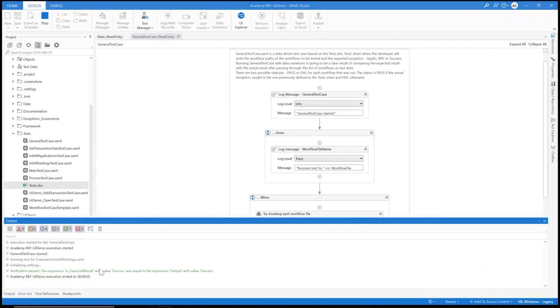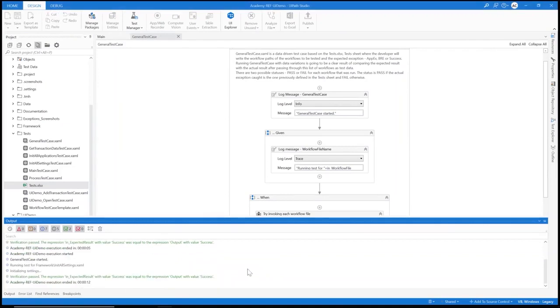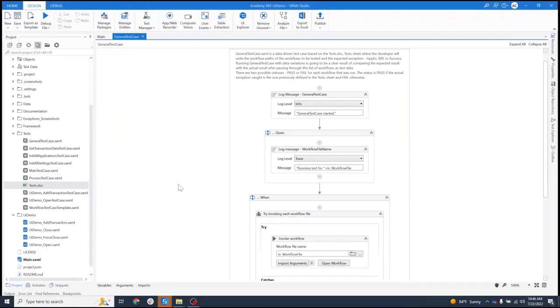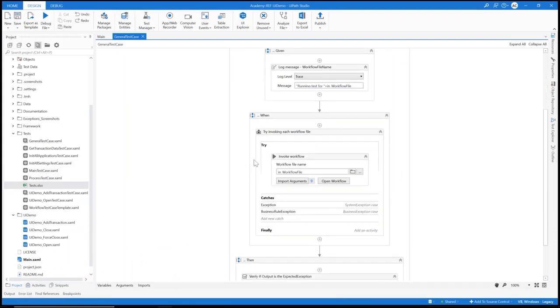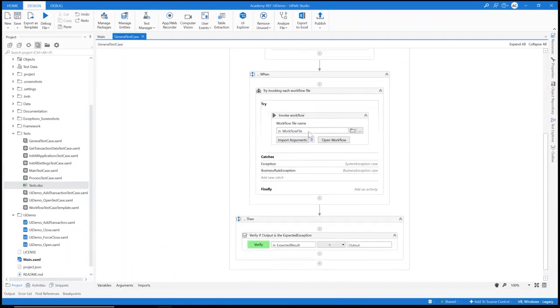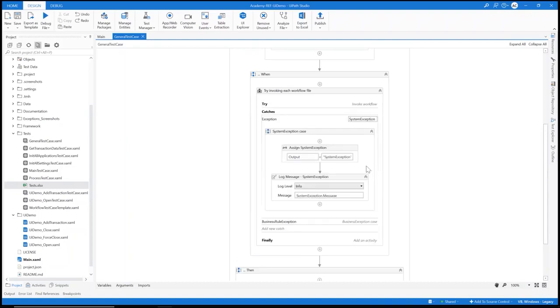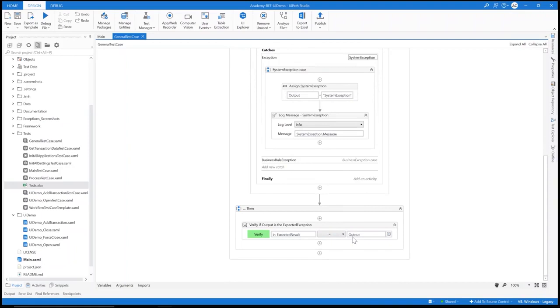Now, looking at the output panel, we can see that two executions have started at the same time. Here we can see that the first execution started, and it passed, and the other one that we've selected also executed successfully. So in the general test case workflow, we just invoke the workflow file name for each entry in the Excel file, and we'll try to catch the exception that we might find. In case there is an exception, we can set the exception to the output variable and then compare it with the expected exception.